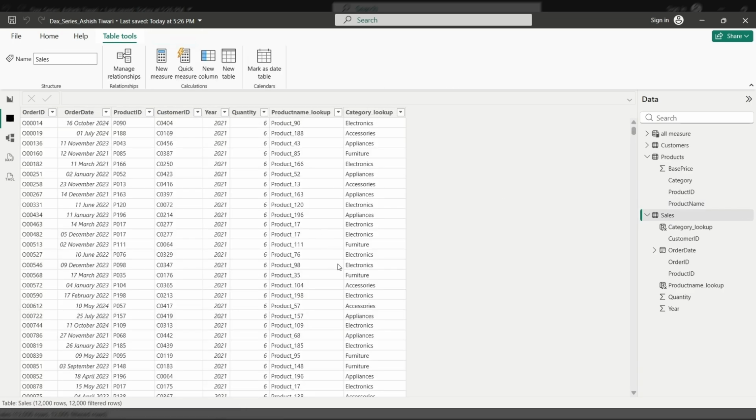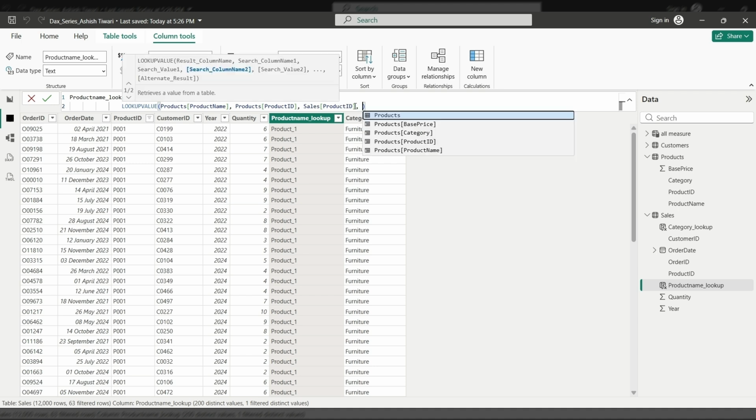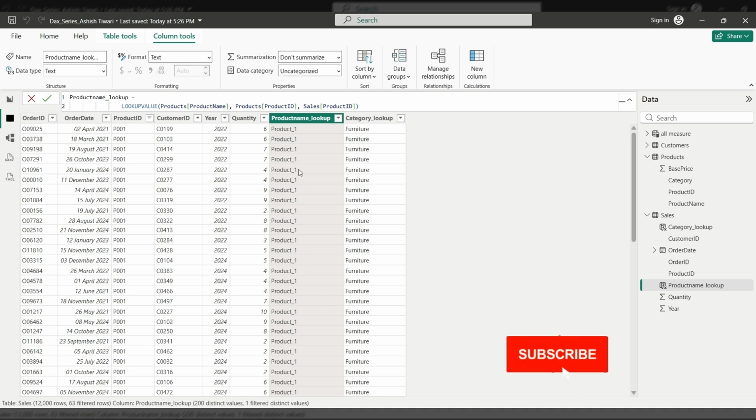Okay, based on your lookup value, as of now we have filtered on the product ID. Suppose you wanted to filter on another condition, you can pass it. So not only one condition, you can give two conditions also, and you can get your result value. Okay. So now I talk about how the lookup value works.